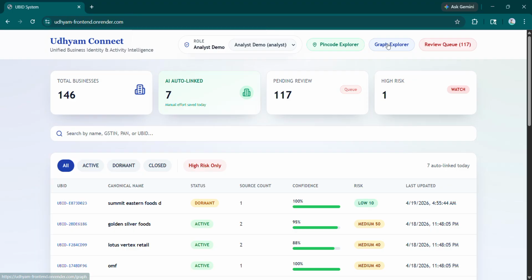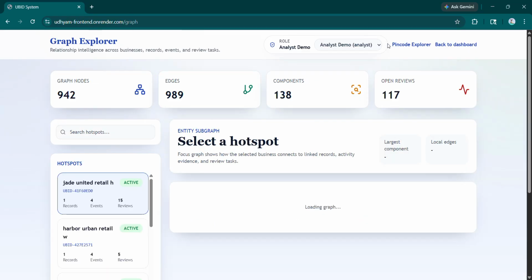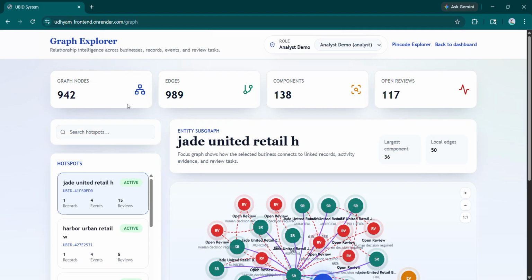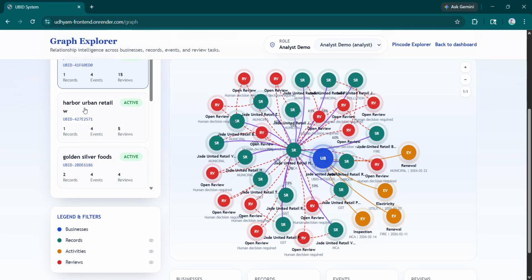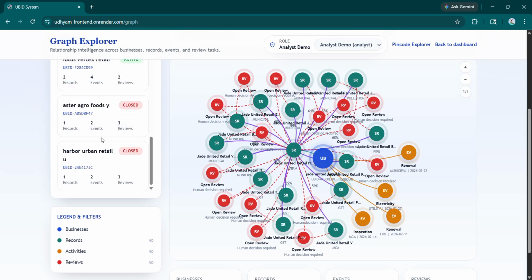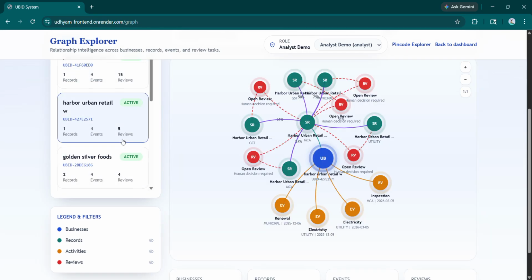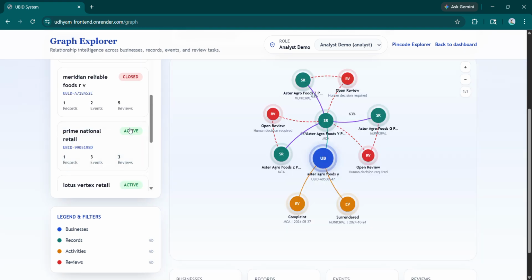Now we go to the Graph Explorer. This is our relationship intelligence visualization. In the core KPIs, you can see graph nodes, edges, components, and open reviews. On the left sidebar, we have the hotspot panel. We can click any company and see the graph of that company. This is a closed company, and we can see the graph.